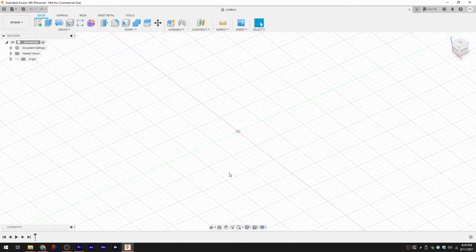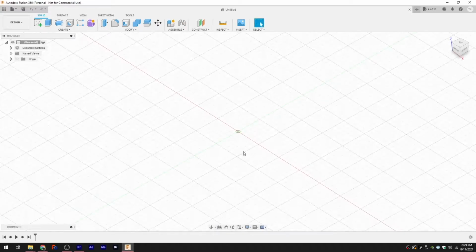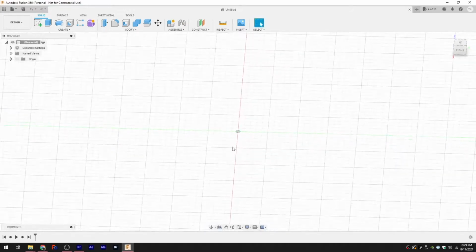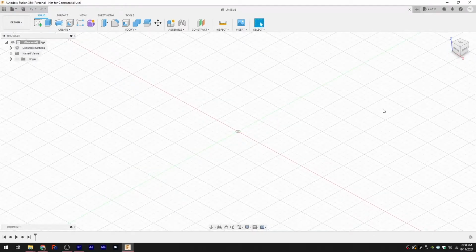You have the XY plane, which you can think of as this direction and this direction. The XZ plane, which would be this direction and up. And the YZ plane, which would be this direction and up. It's a little difficult to see here without an actual object in the scene, but it'll make sense once I start building one. And to get back to the home perspective, I can click this home button, which will take me back to the angle that I prefer to view the model at.